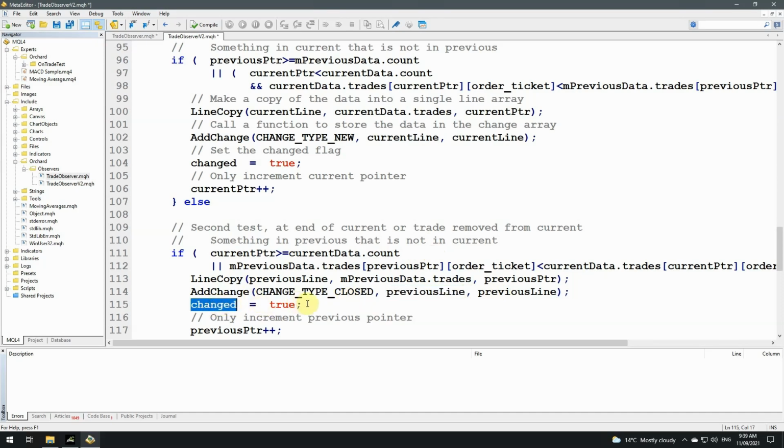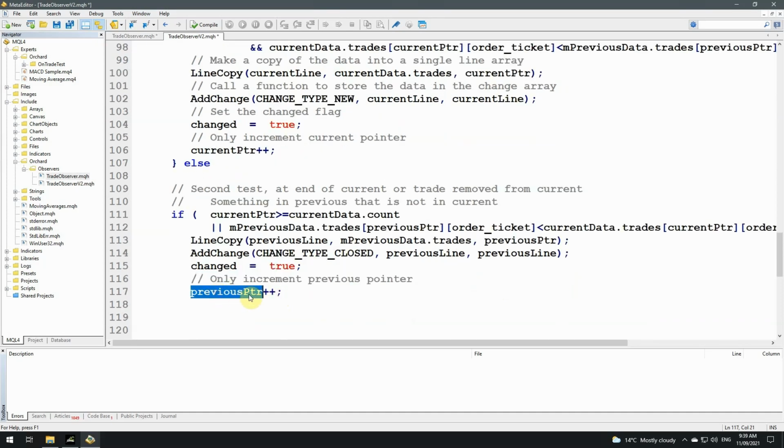But then again, just set change to true, and here I increment the previous pointer and not the current pointer. And then the last situation is where the ticket number matches, but some information on that ticket has changed.